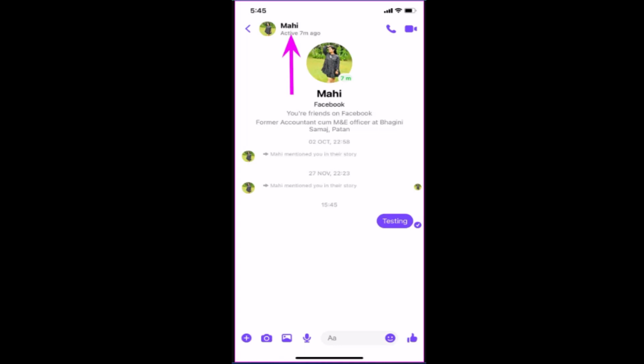In this video, I'm going to be showing you the steps on how to send disappearing message in Messenger. Recently, Messenger has updated the feature and you'll be able to send a disappearing message on Messenger.